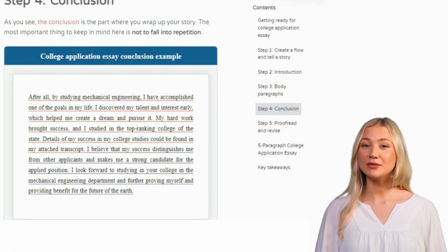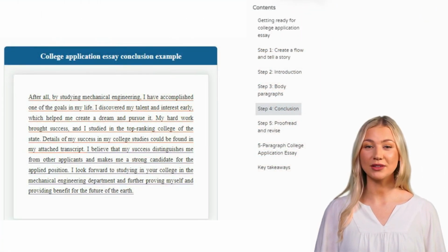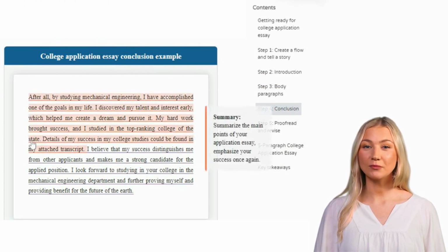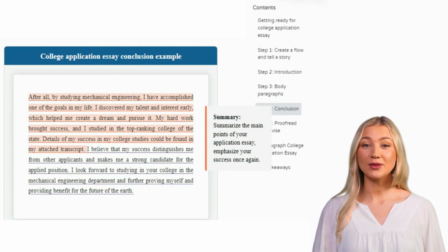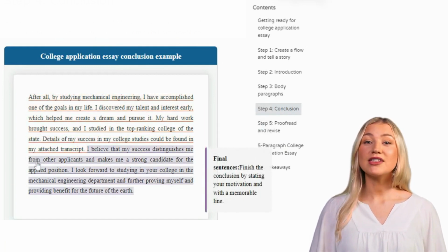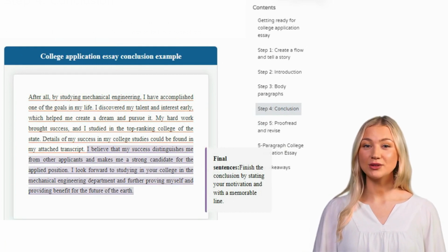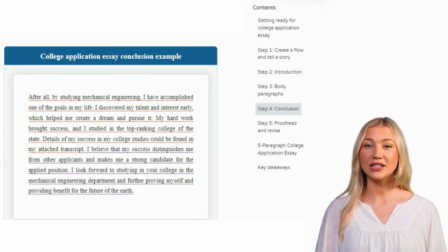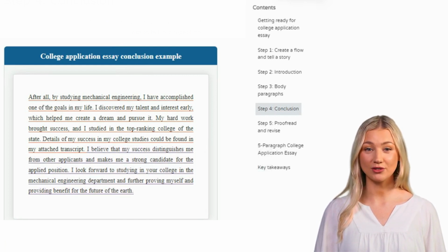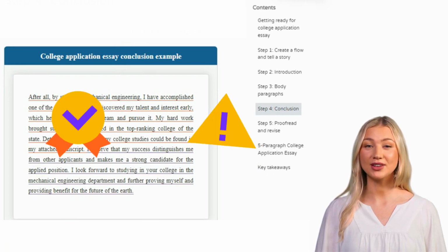The example conclusion paragraph is divided into 2 main parts. It first summarizes all the main points stated in the application essay and highlights the applicant's success one more time. Then we see the final comments where the writer states their future motivation and uses strong words to make it long-lasting for the readers. The writing process may be over with the conclusion, but remember, we will have to proofread and catch our mistakes. So let's see how to do it.